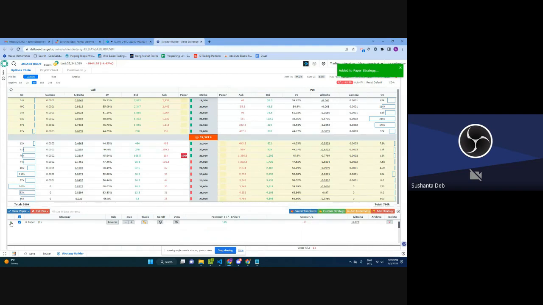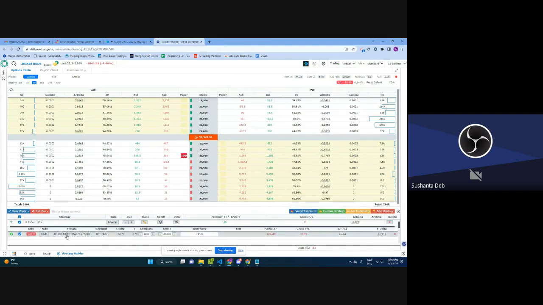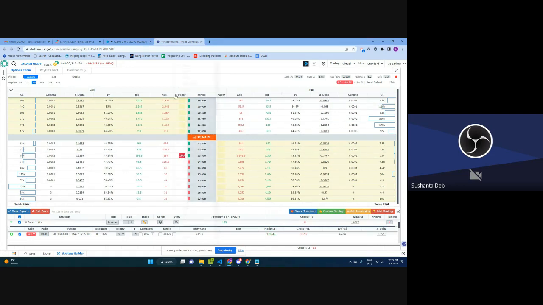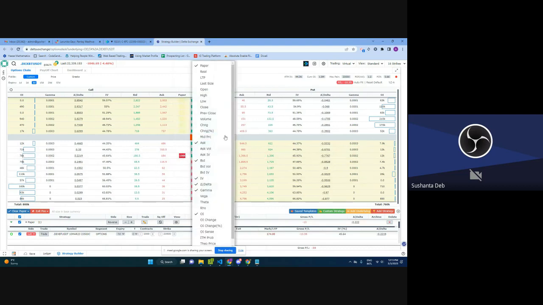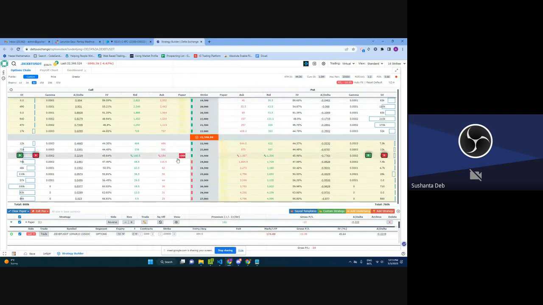Now under paper you can see that I have taken this contract 23,500, 1,000 contracts, and that's why you can see 1,000 here. It's in red, which means it is in sell mode. Any questions so far?